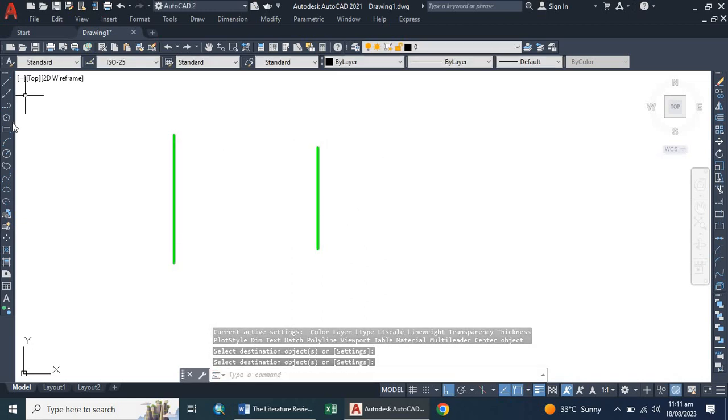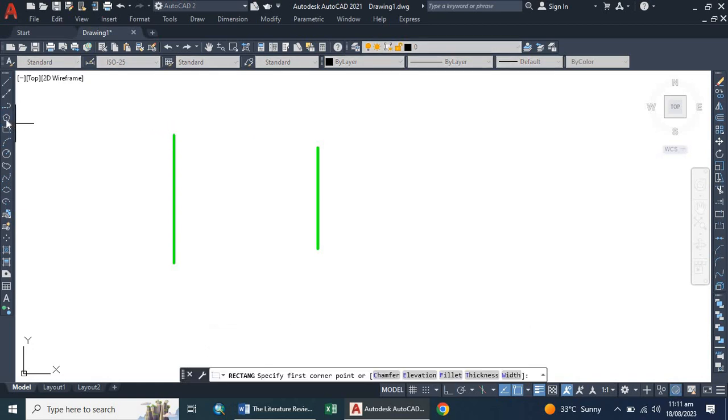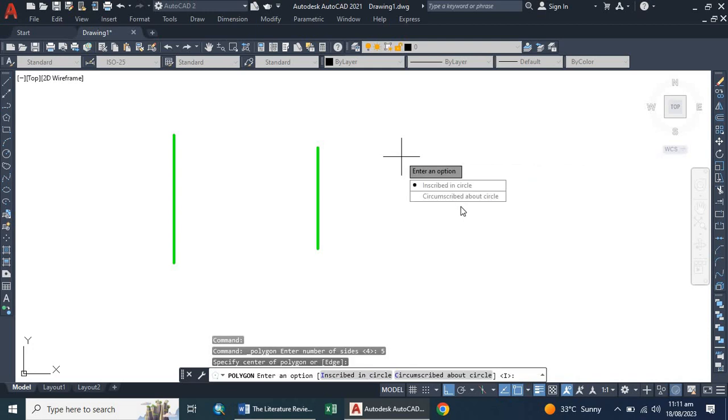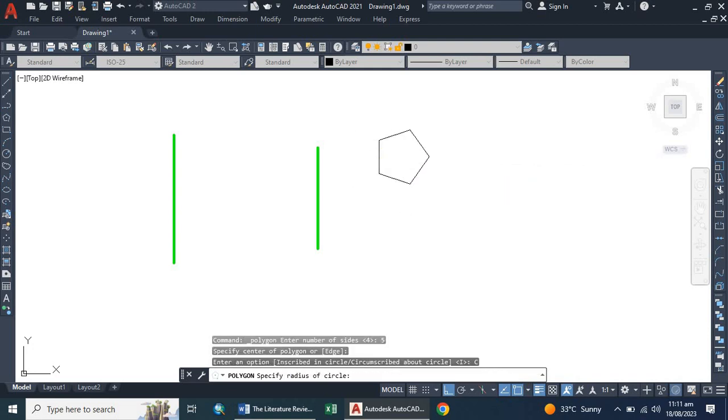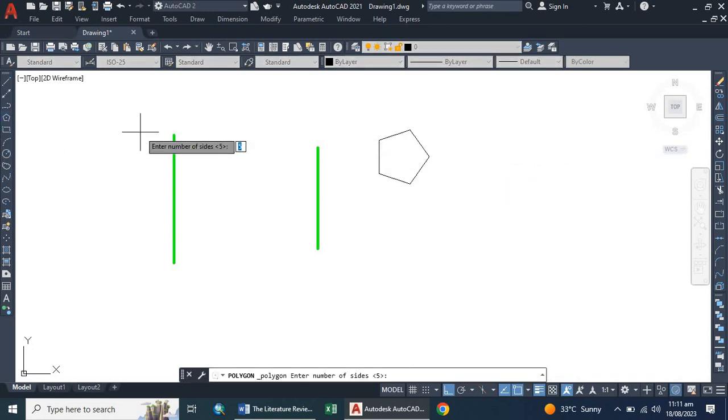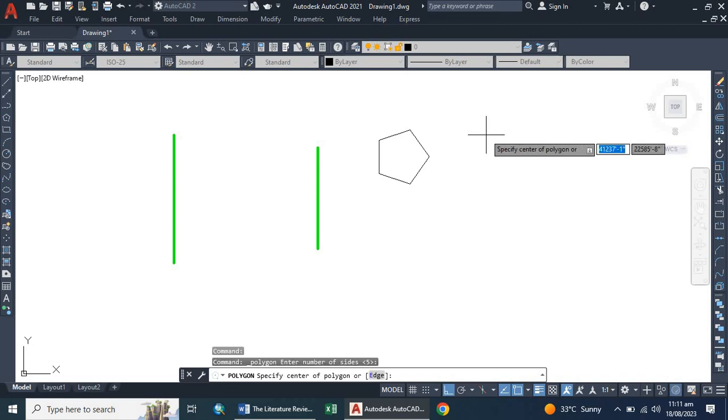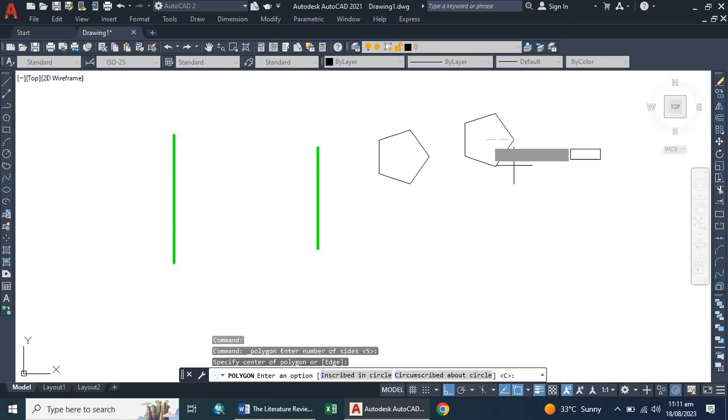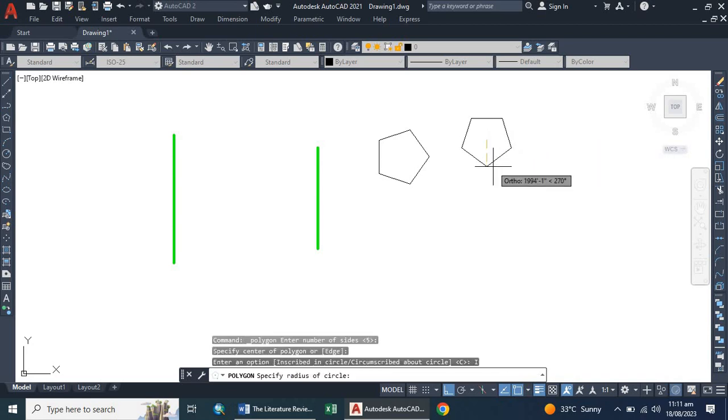you can see the properties of this line have been transferred there. Again, in case I want to draw a polygon, like a 5-sided polygon, and enter, I'm going to circumscribe like this one. Again, I'm going to draw another polygon which has 5 sides, and specify inscribe like this one.